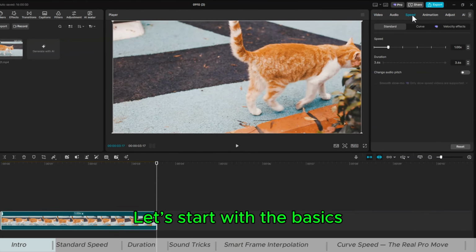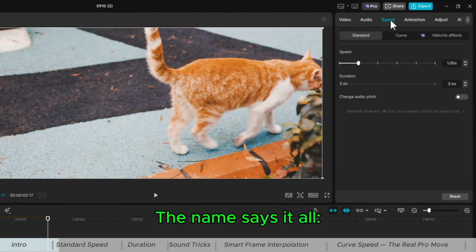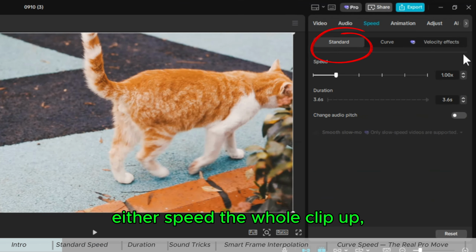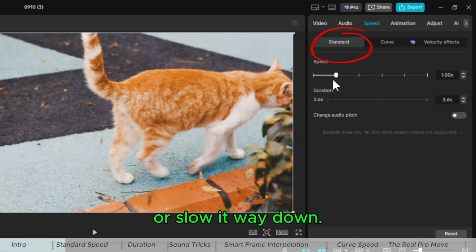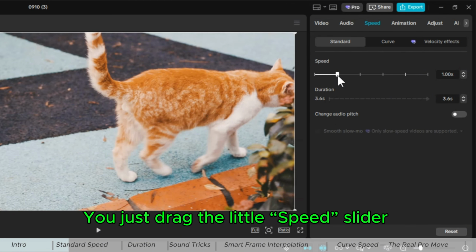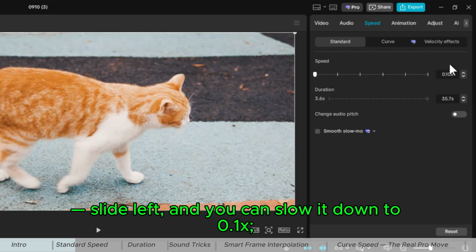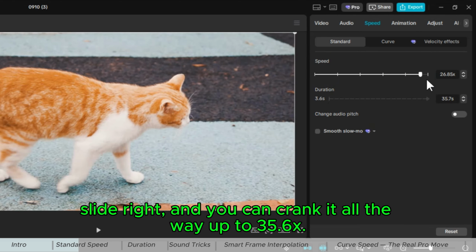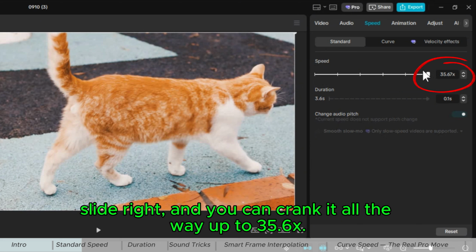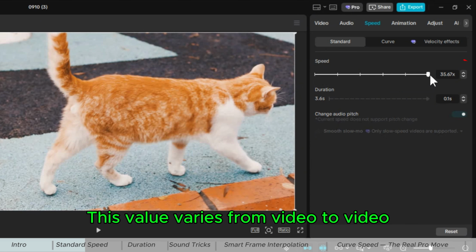Let's start with the basics. Standard speed. The name says it all. Either speed the whole clip up, or slow it way down. You just drag the little speed slider. Slide left, and you can slow it down to 0.1x. Slide right, and you can crank it all the way up to 35.6x. This value varies from video to video.